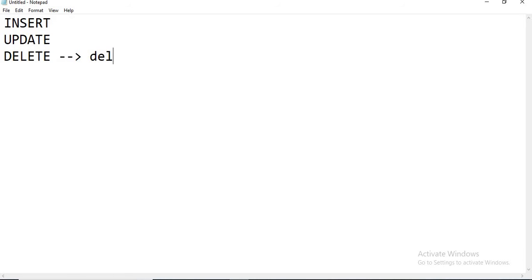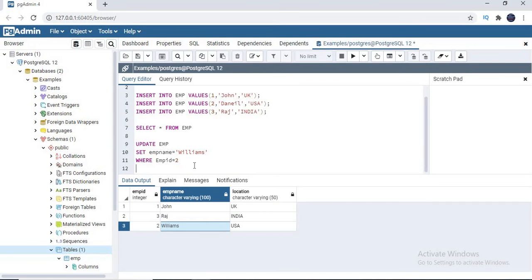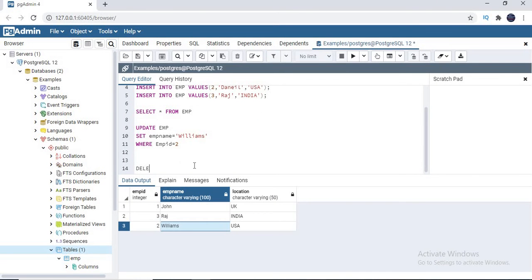Deletes rows from the existing table. Okay, now let's come here. So the delete syntax is delete from, where? The table you have to delete from, the name of the table, employee. So if you perform this operation, delete from employee, it deletes every record from a table.